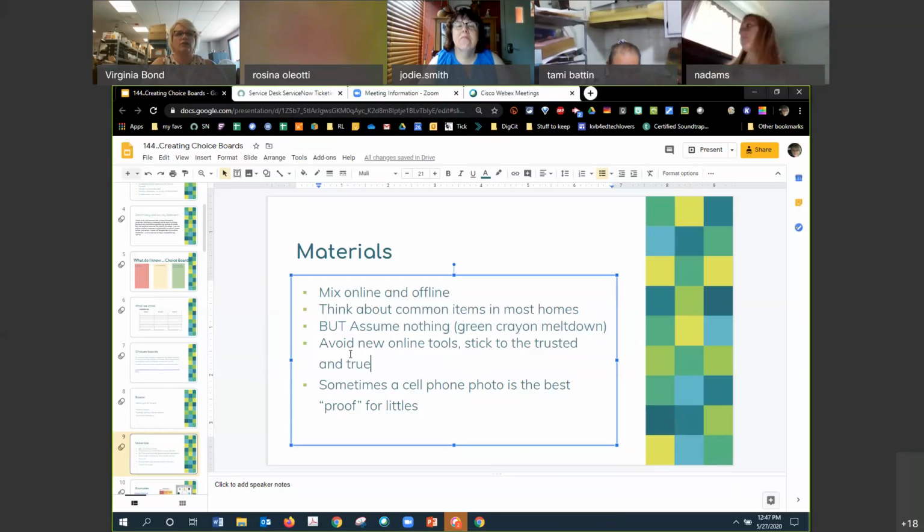Okay, and also here's another one. We want to avoid new online tools. Stick to what your students know. And we don't want it to become this crazy thing, don't put 19 tools on there, right? We want to keep it really to what they know, so you're not pushing a new tool at them. They may push a new tool to you. That's okay. Allow them to make that choice of a new tool.